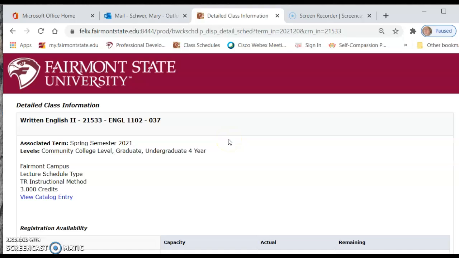Again, I am not able to show you how to get into your registration screen because I'm not a student. But certainly, if you have a buddy who has done this before, they could show you how to get in there. And you are going to put in this number, 21533.